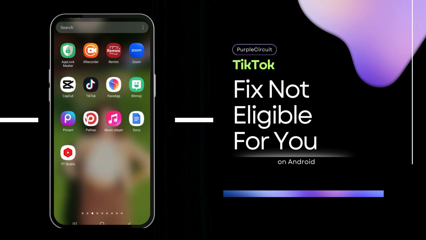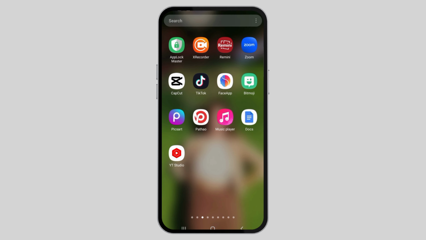How to fix TikTok not eligible for you. If any day you see the problem of TikTok not eligible for you, there may be various kinds of reasons. Now let's learn about it.